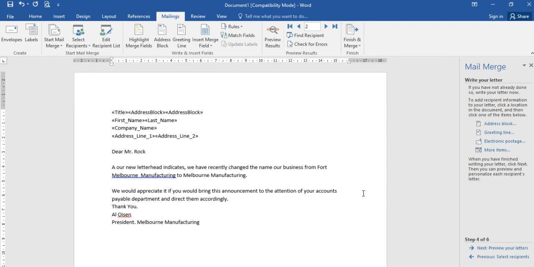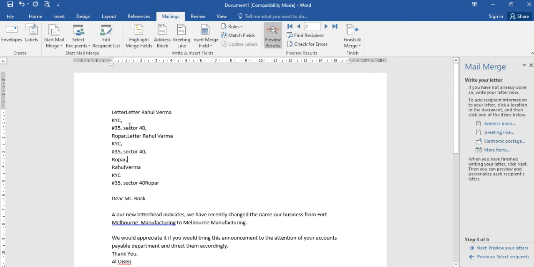Now you want to view the merge data. For this, go to preview results. This is the preview results on the mailing tab. Click on it. Here you can see the information of your second recipient, and if you want to see the information of the first recipient, from here you can click on the previous record. Okay, now you can see the information of the first recipient. And if you want to see the information of the second recipient, click on the next button.